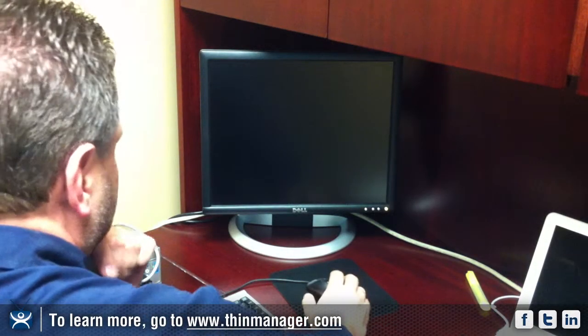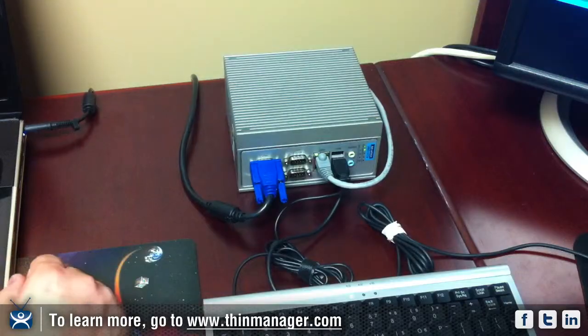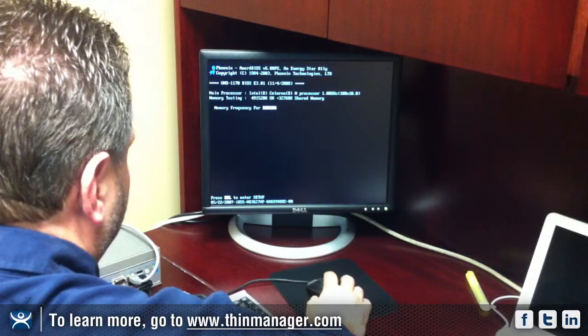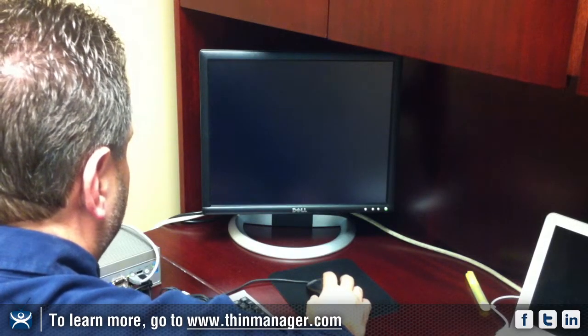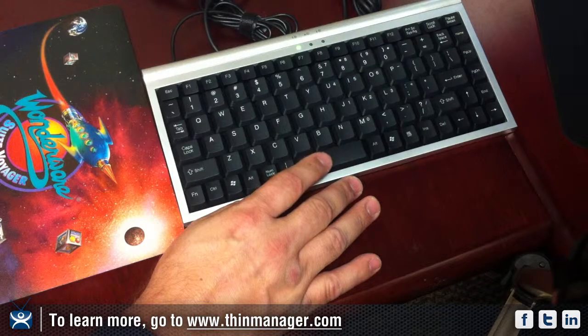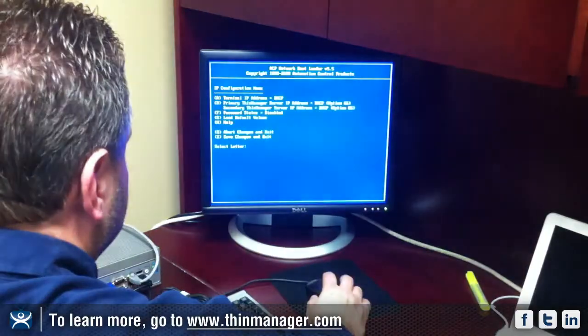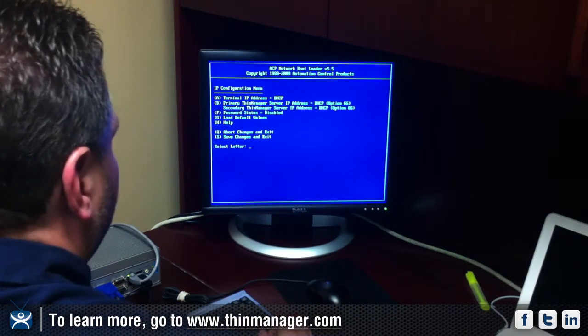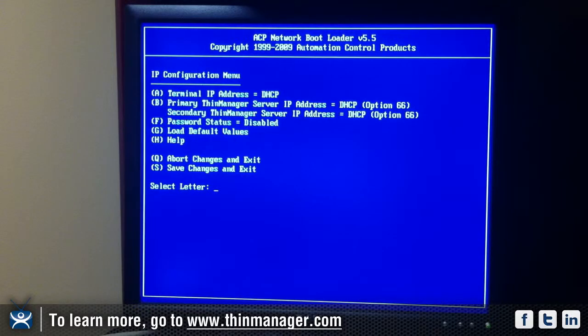What I'm about to do is show you the configuration of an Advantech UNO-1170. As this thing boots up, I'm going to hold down the space bar, kind of tap on it, so that it comes up with a configuration screen. And this is it right here. It gives me some options.